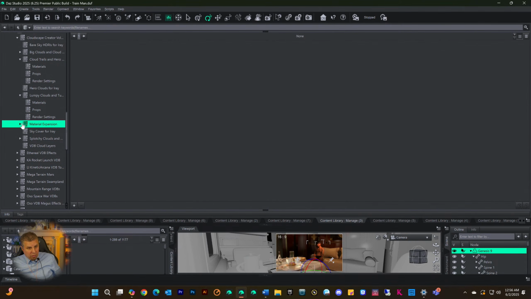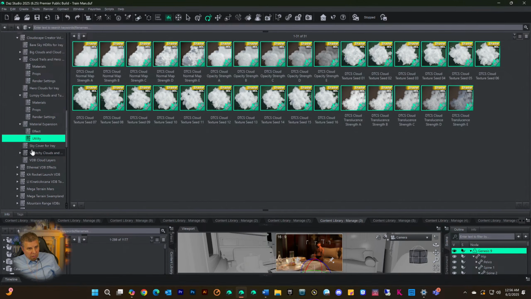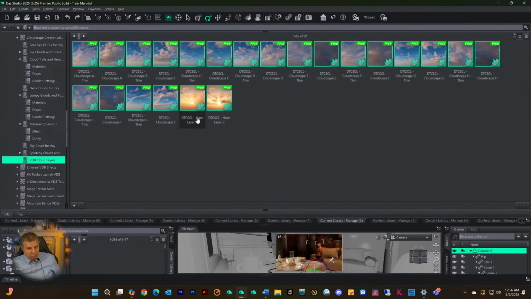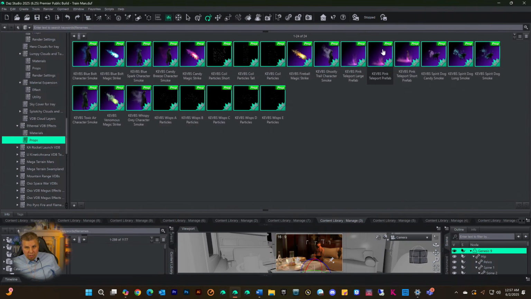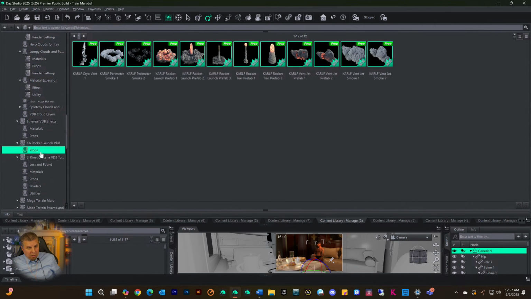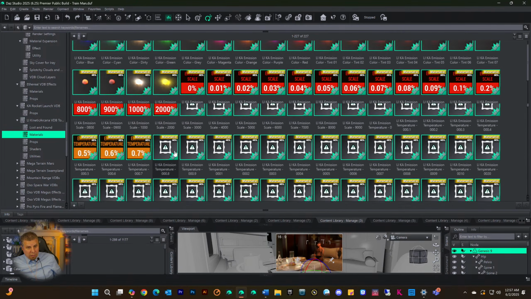Material expansion, effects, and splotchy clouds. These are props. They're the actual little clouds, VDB clouds. This is all VDB like heaven here. Props. Look at all these, VDB magic. This is all the props, the VDB, all done. I've organized them, lost and found. Look at these other materials.